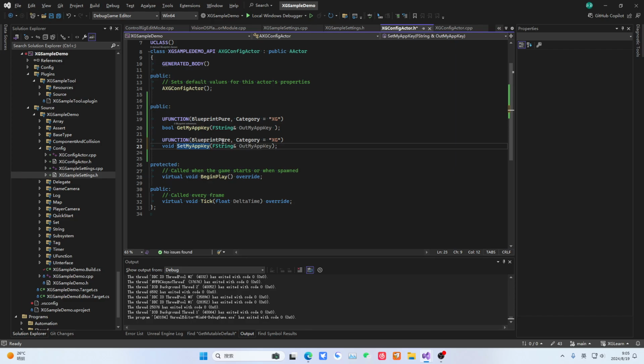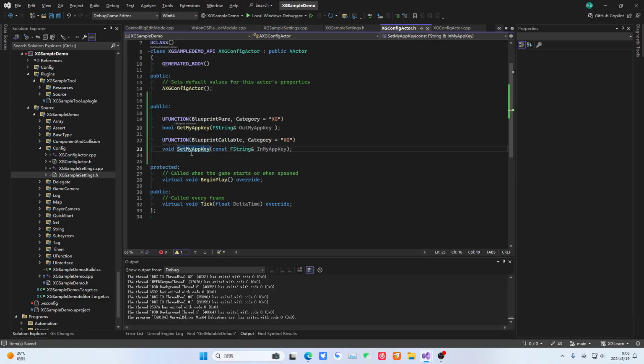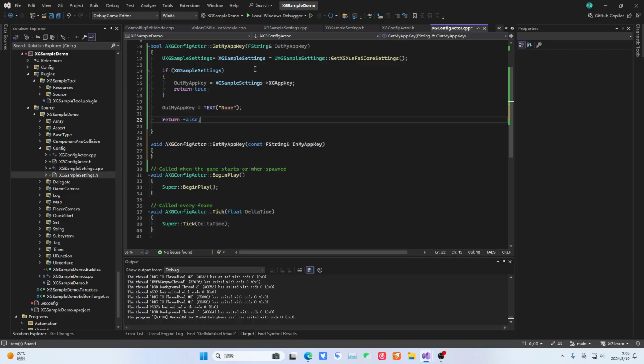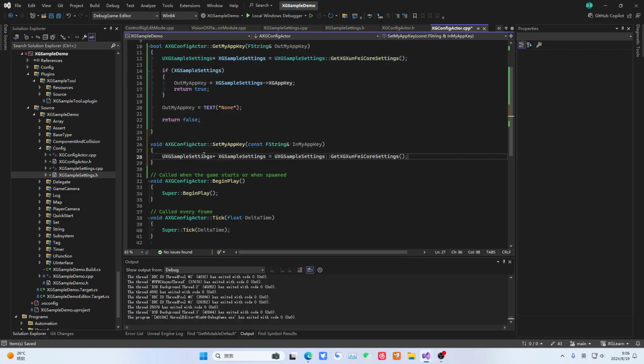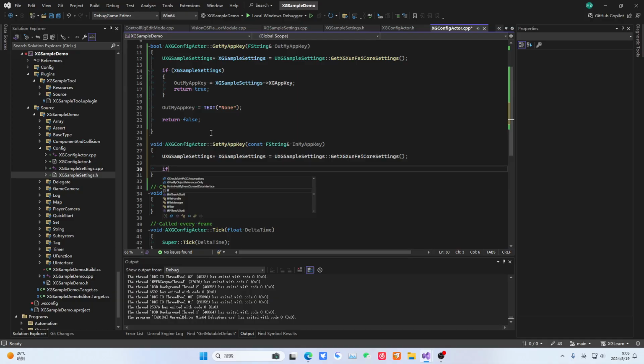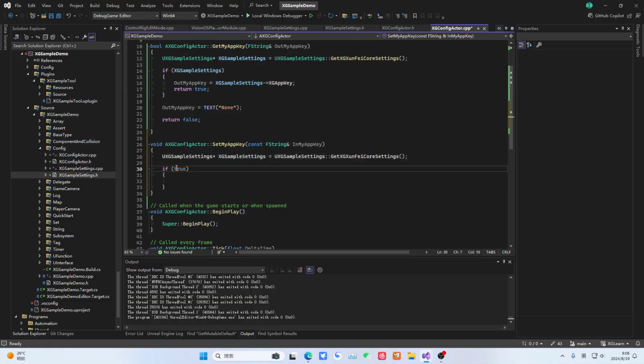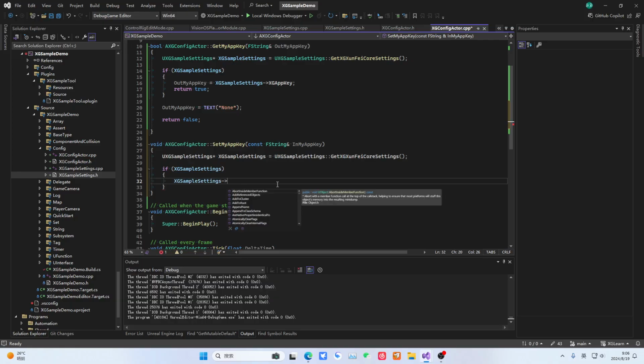SetMyApp. Then note that we don't need it here. We can write it like this. Note the difference between these two writing styles. I've already emphasized this basic knowledge earlier. Okay, good. So here, it's very simple. We'll just get it directly. To be precise, we should still check if the pointer is not null. But actually, there's no need to check it here.